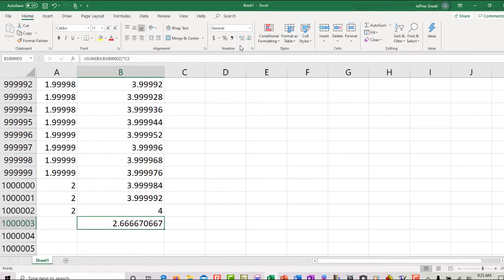2.666670667. And we could get more decimal points if we needed to, but it's not going to make any difference really. What do you suspect? Maybe the exact answer is 2 2/3? We'll be able to prove that later.